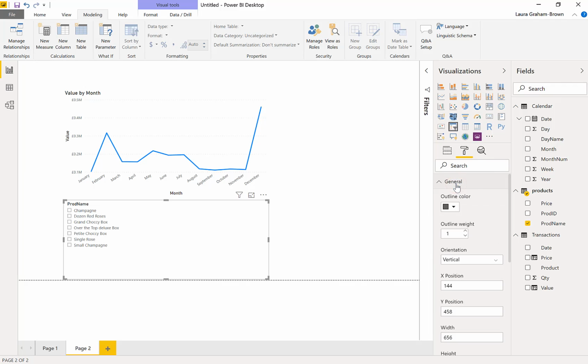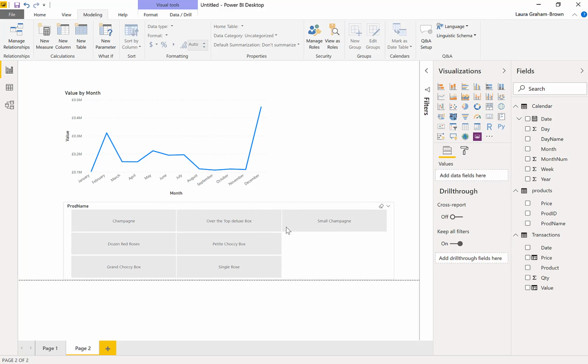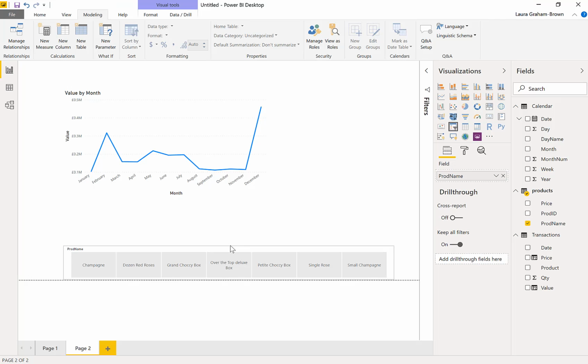Under General, you'll see there's all sorts of things here and we can put an outline in, etc. Orientation is vertical. If we change orientation to be horizontal, it becomes buttons. Explain that one to me. Anyway, it becomes buttons and it works quite well. You can make it completely horizontal by making it wider and shorter, and there we are, we end up with a whole lot of horizontal buttons.